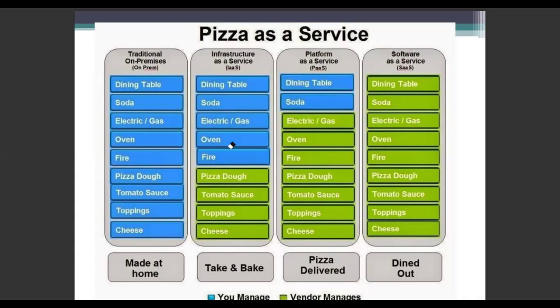There's a fire, oven, electric, and gas. These are the resources being used by you, and you are designing that thing. For example, it is all made at home or made by you at any organization, which means you will decide what kind of things you use, and everything will be in your hands.